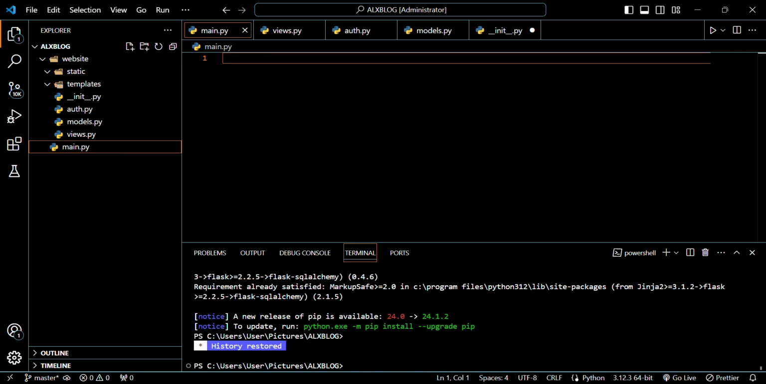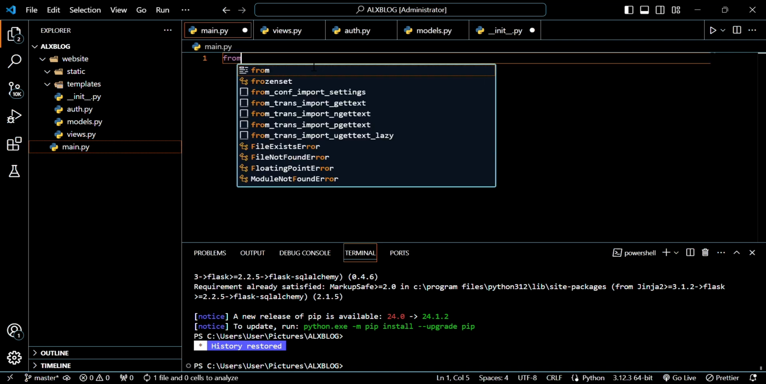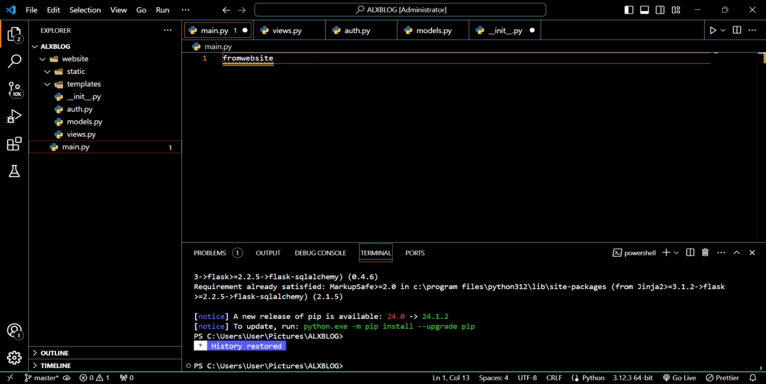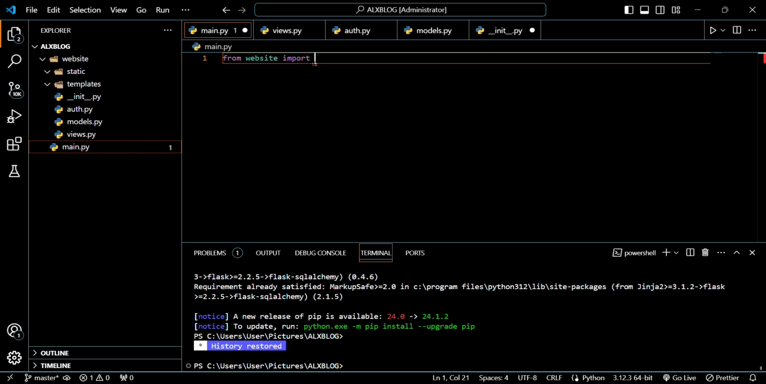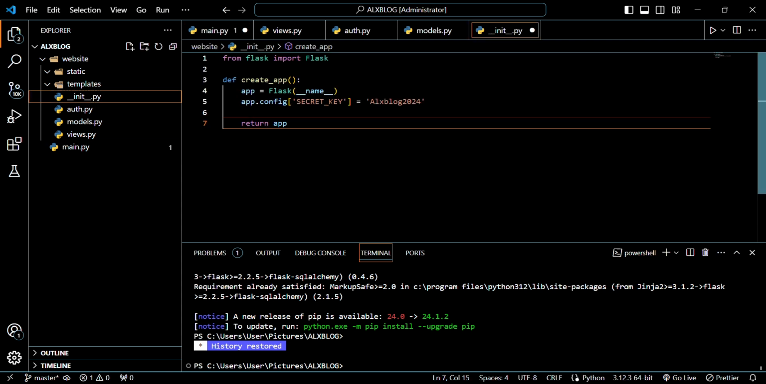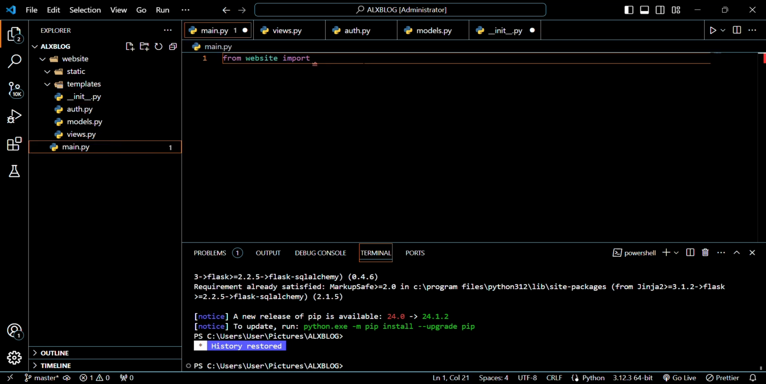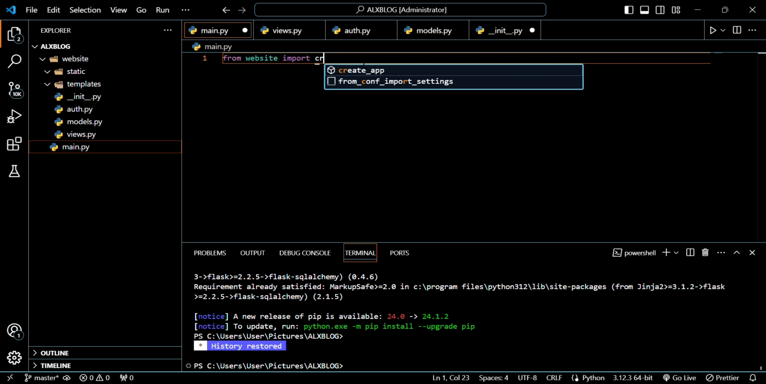So I can call the website from the main.py file. So I'll say from website, sorry about that, from website import. So what are we importing? We're importing this function called create app. So we come back to our main.py and we'll import our create app.